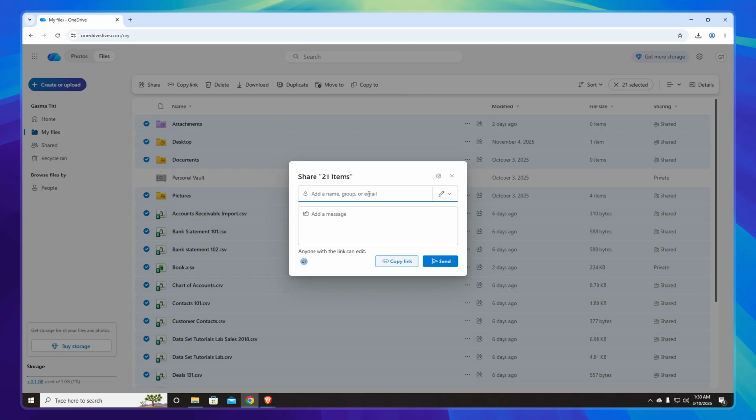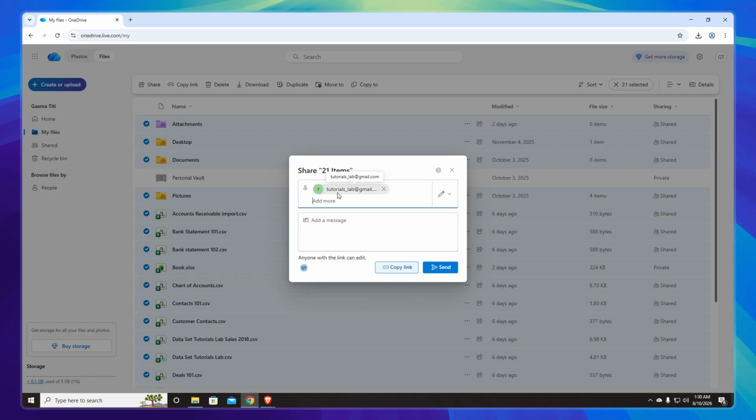In the Share window, you'll see a text field where you can enter the destination email address. Type in the email address of the OneDrive account you want to transfer the files to. Make sure you enter the correct email address to avoid sending your files to the wrong person. After entering the email, click the Send button to complete the process.